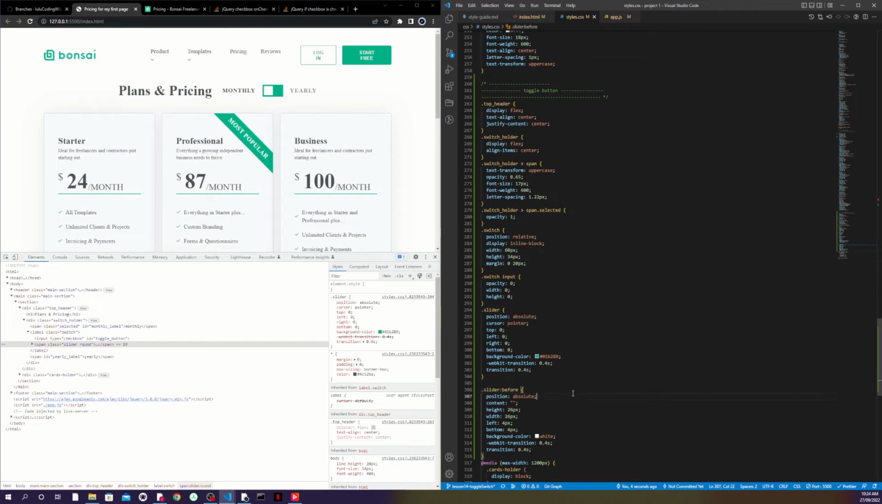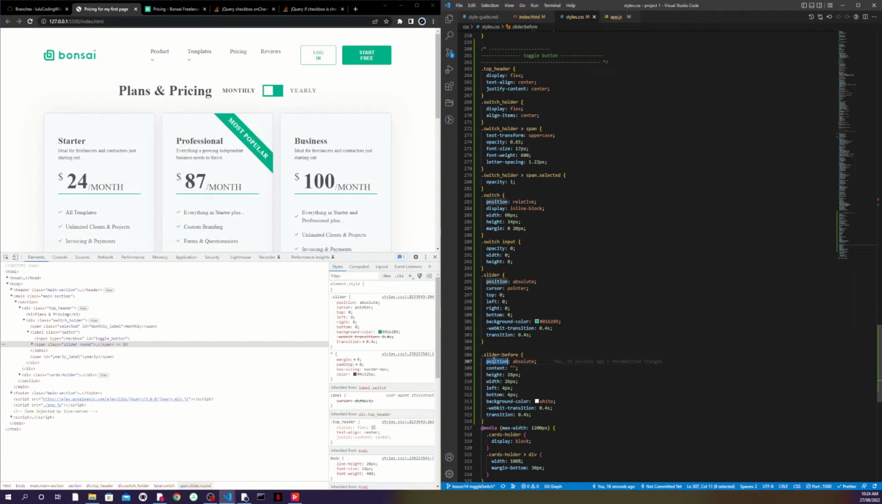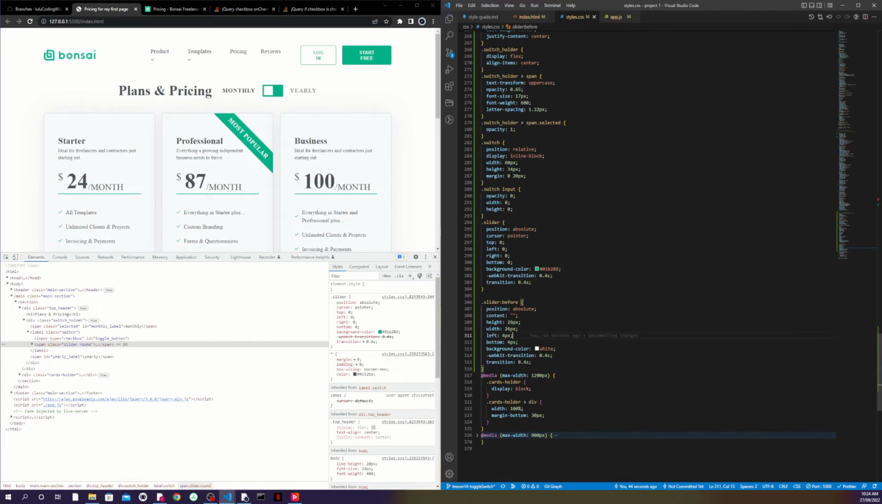Okay, so what we did here, we used the before, we gave it a position absolute as well. It doesn't have any content, it's mainly for styling purpose. I'm giving it a width 26 pixels, so this is 26 pixels by 26 pixels, and I'm saying left is 0, sorry, not 0, 4 pixels, and bottom also I want to be 4 pixels, and the background color will be white, and transition as well, because we want the animation for both things. Okay, so that is the before, and then we have something I will add here.